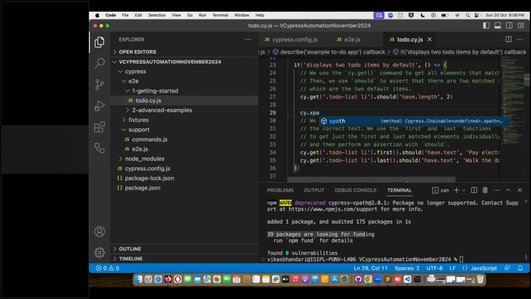Is it clear, everyone? Anybody has any query, questions, doubt? Yes. Anybody wants to add anything?